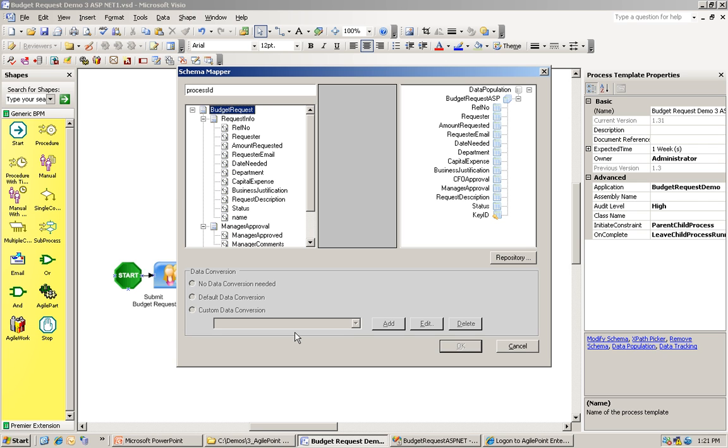This is the Schema Mapper window of AgilePoint data population. To the left is the XML schema-bound application data elements, and to the right is the Budget Request ASP table where the application data would be persisted. All that you would have to do is drag and drop the related fields, and the data would get inserted upon execution. This is how you drag and drop.